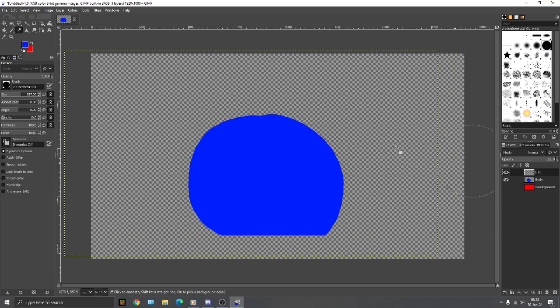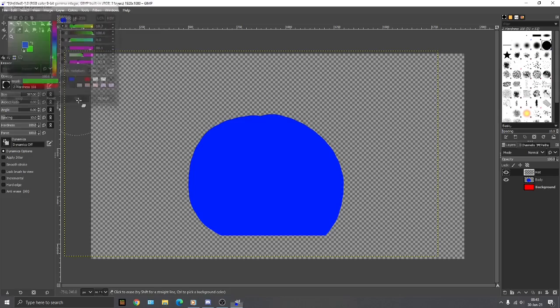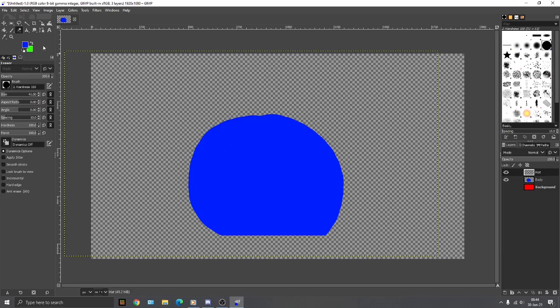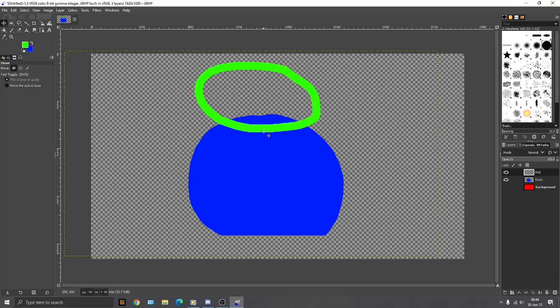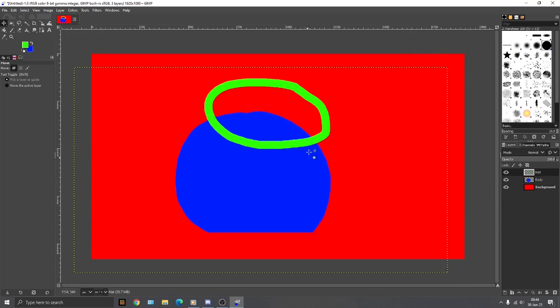So I will now do the hat in a different color. Let's go with green just so it's drastically different. We will go back down to a small size. I'm still on the eraser. Let me switch back to the paintbrush. Control Z that, switch the colors. And now we have the green circle. Over here we have the move tool, which I used earlier. And now I can move anything in any way.